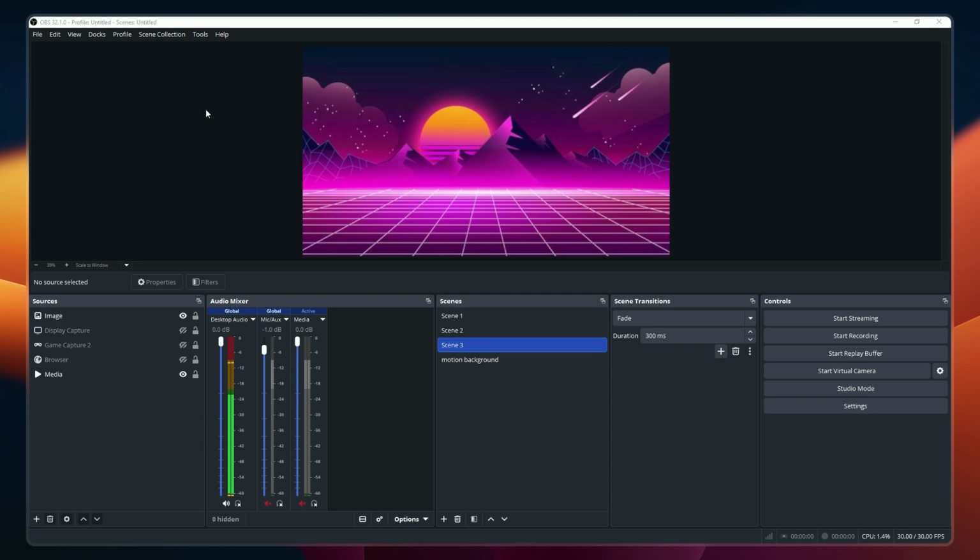Hey everyone, today I'm going to show you how to use the OBS Studio alt cropping feature to quickly adjust your sources without any hassle. So let's get started with this quick tutorial.